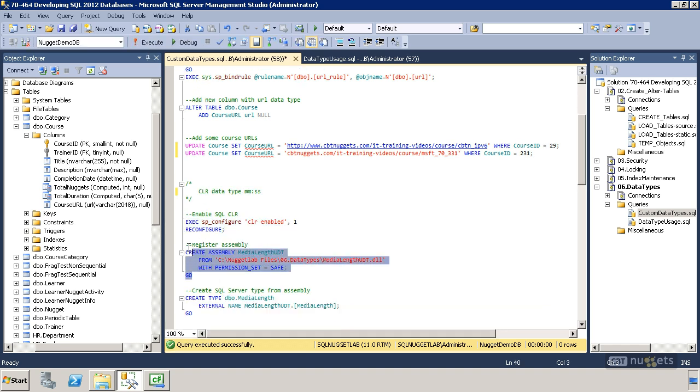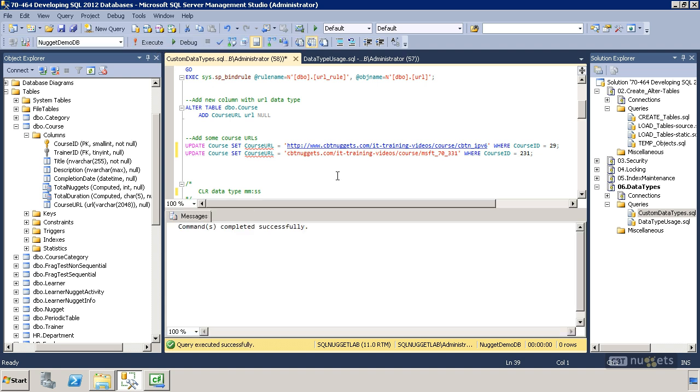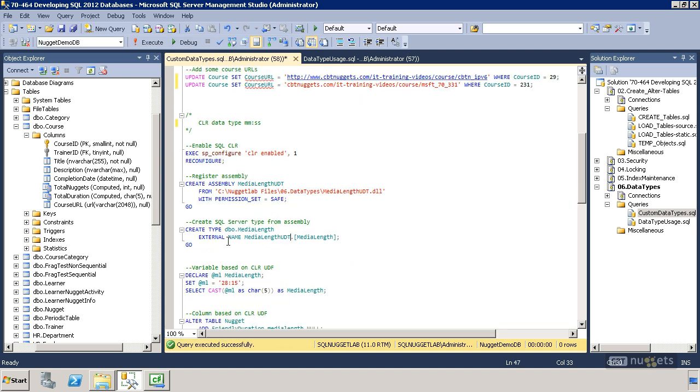Then we need to create the assembly. So this is going to create the media length UDT assembly name here in SQL Server that's going to reference the actual UDT DLL that we just created. Give it a permission set of safe. If we hit execute, that will create it. And now we can start creating types.